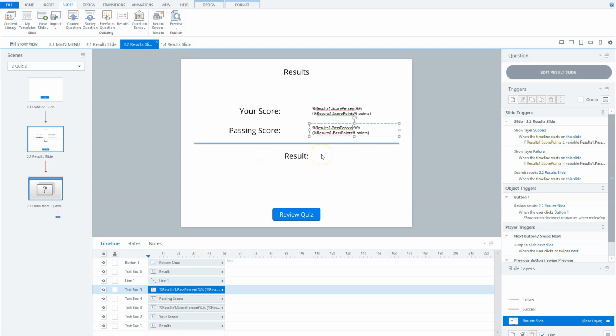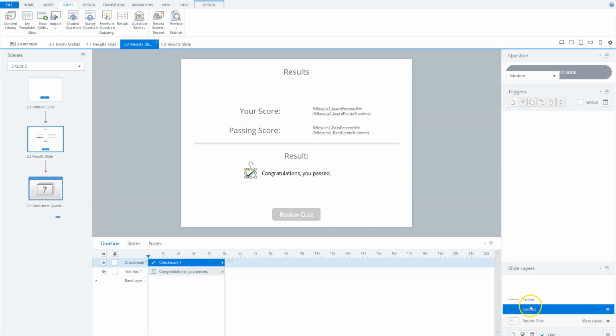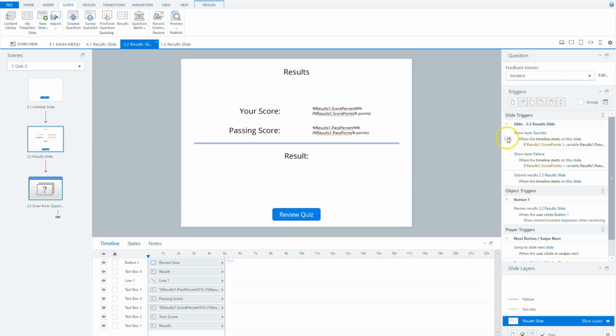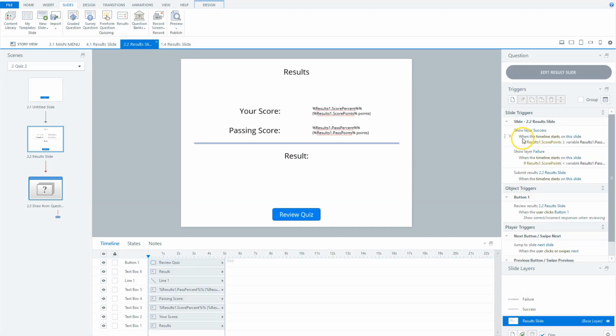Now you see here result. Where is then the result? The result is here on the success layer, and then you see congratulations you passed, or on the failure layer that you didn't pass. And if you added a graded result slide, Storyline automatically adds the triggers that say show layer success when your timeline starts if result slide points is greater than pass points, or failure layer when result slide points is less than result slide pass points.